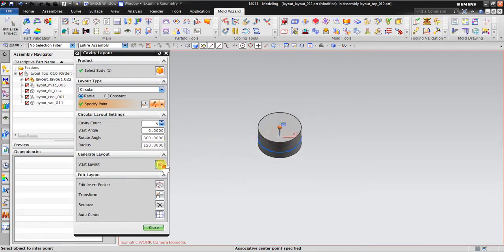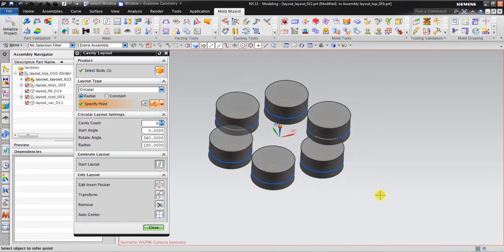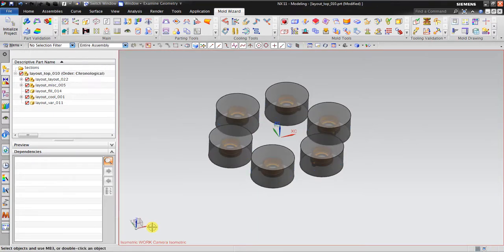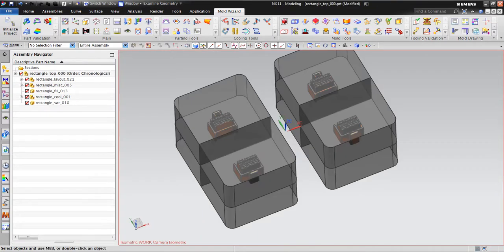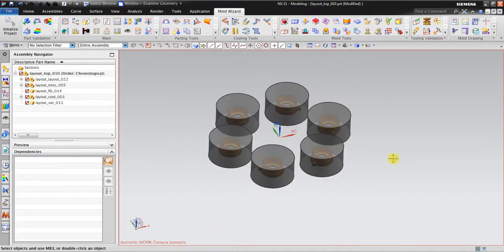Let's see. Okay, it's going to be like this. Okay, you can see it be at the center, and then to make sure it's center, click again auto center, and then you click close. So that's it. How to use the cavity layout for both rectangular and the circular.